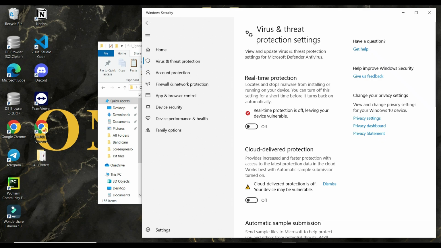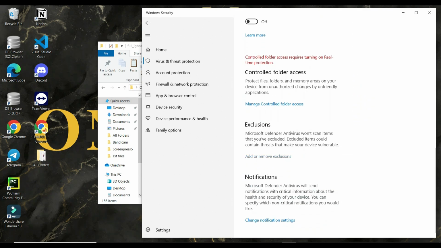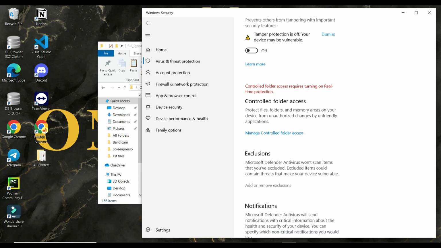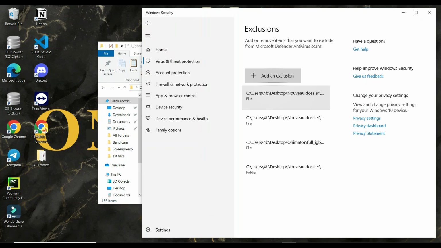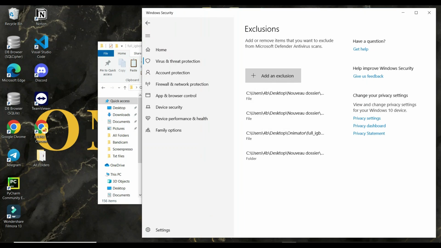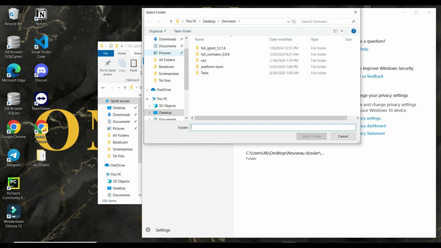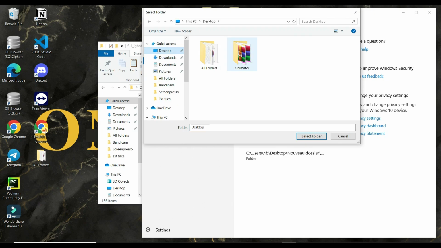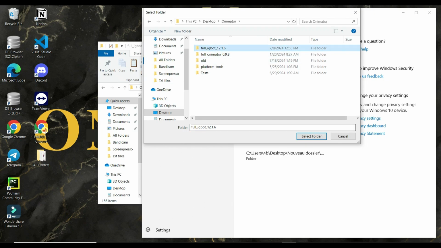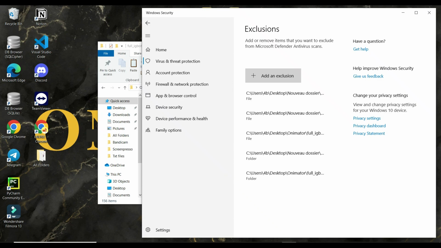To do that, please scroll down and click Add or Remove Exclusions. Click Yes when prompted, and then click Add an Exclusion. Select your bot folder. Here we select the bot folder, and done. This is an important step, so please make sure to do that.